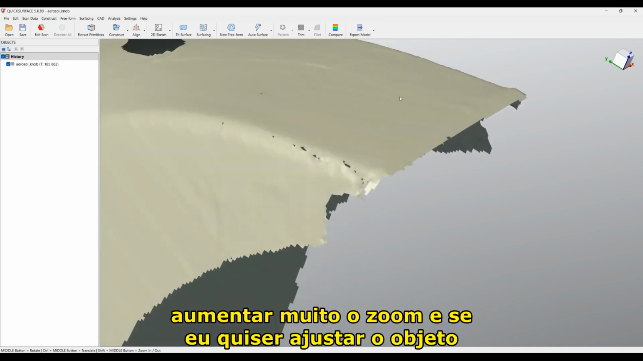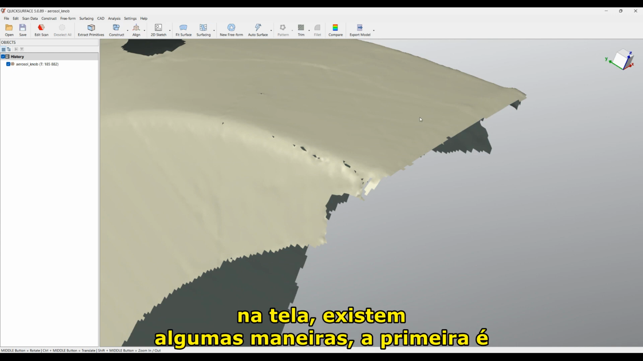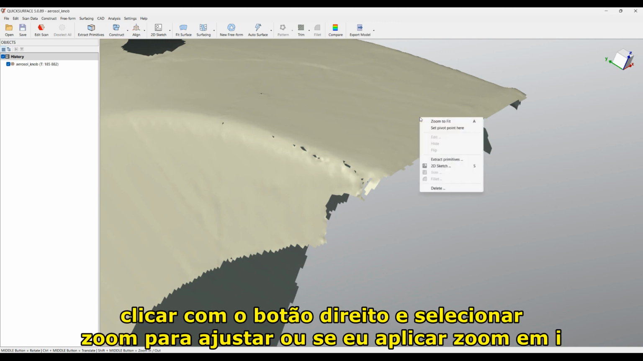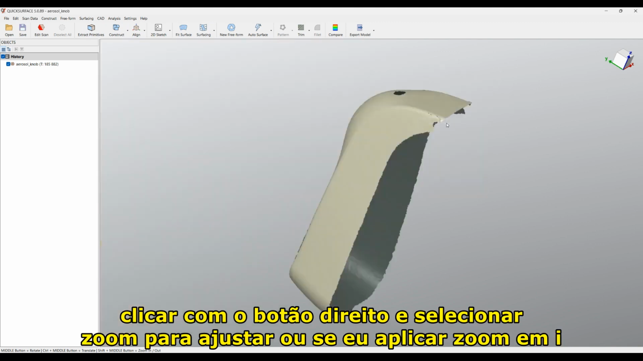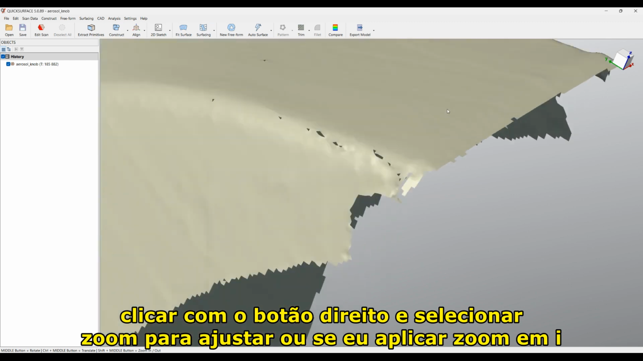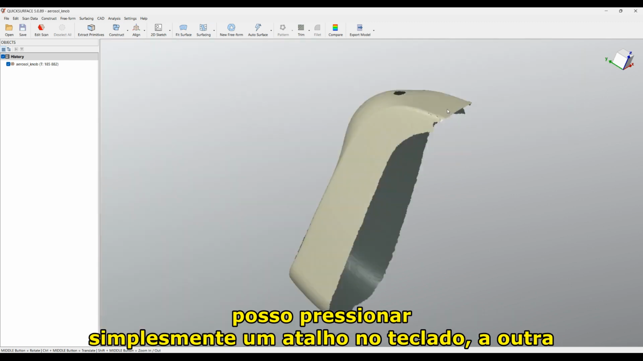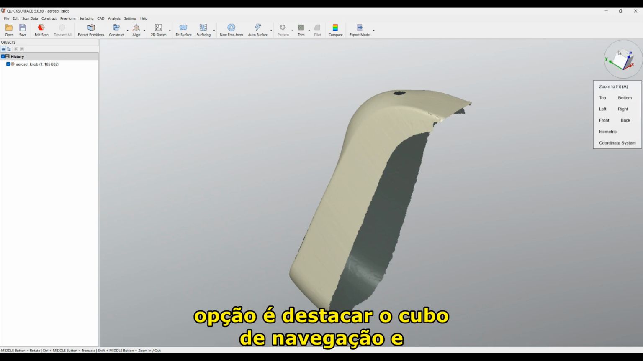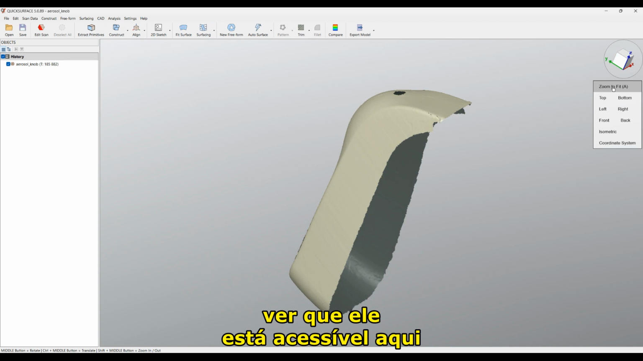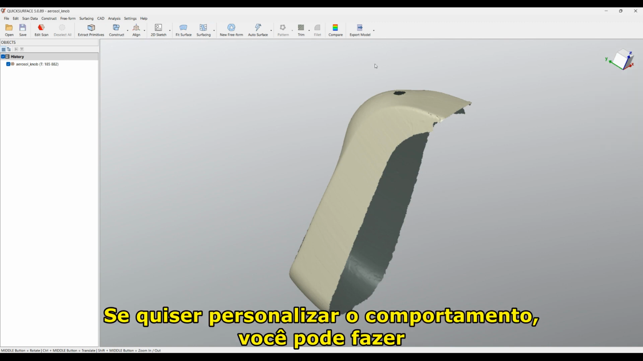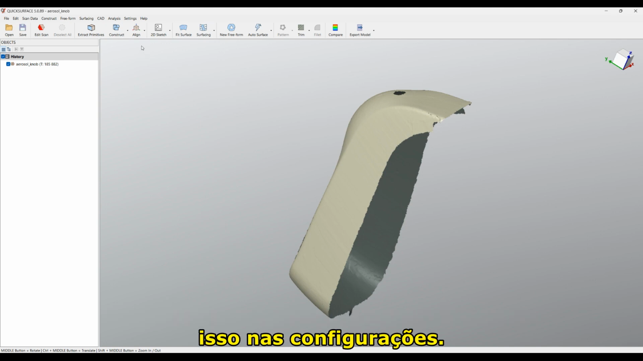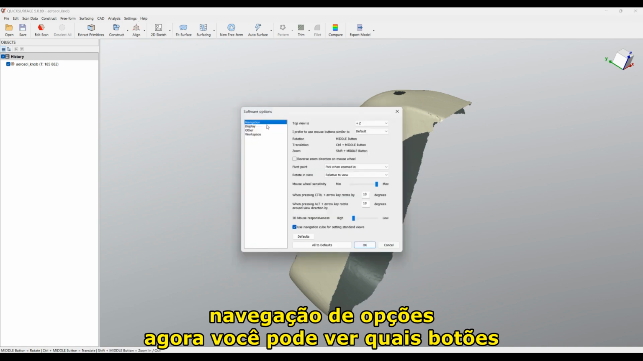If I zoom in too much and want to fit the object back on the screen, there are a few ways. The first one is to right click and select zoom to fit. Or if I zoom in, I can simply press the A shortcut on the keyboard. The other option is to highlight the navigation cube, and you can see that it's accessible from here. If you want to customize the behavior, you can do this from settings, options, navigation.